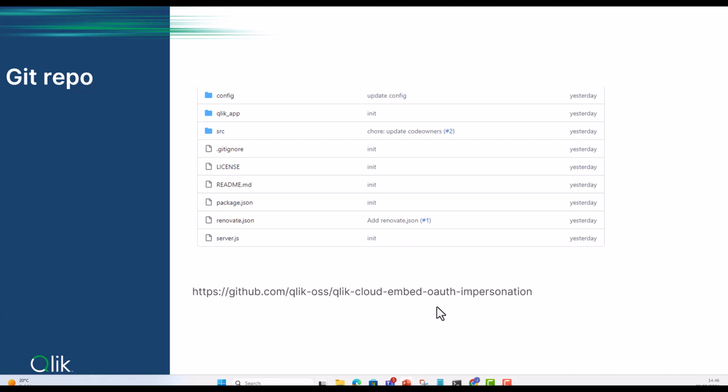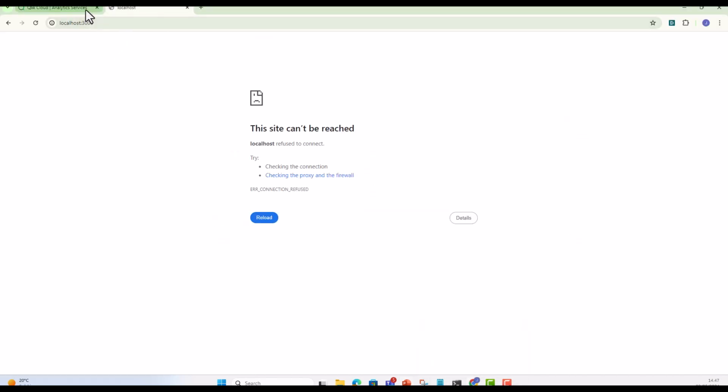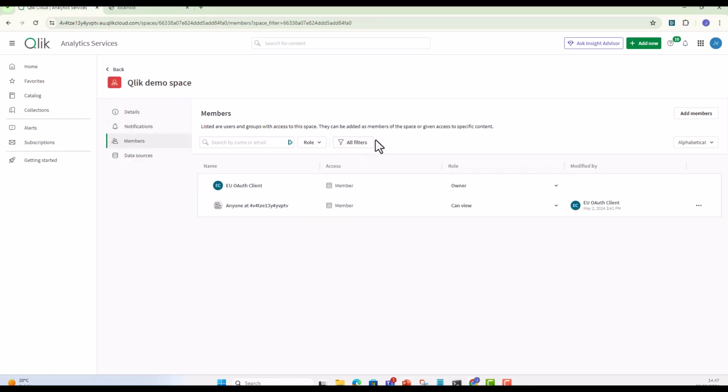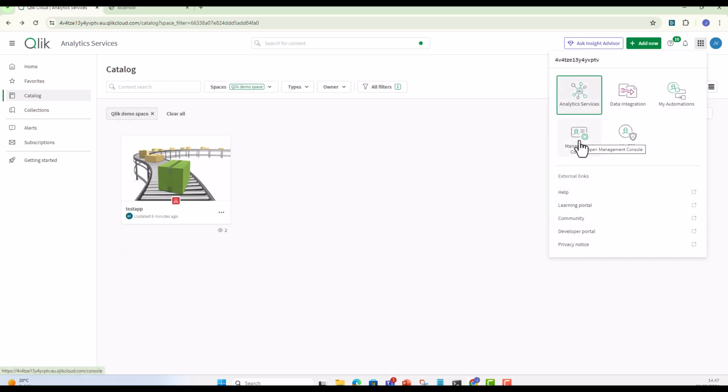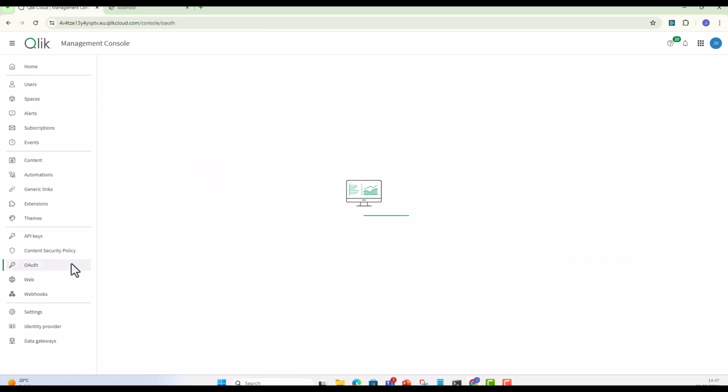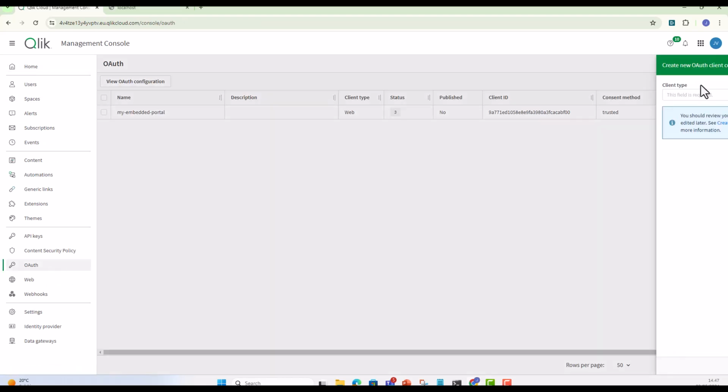What you have to make sure of in this approach is that you don't need the developer key or the OAuth for the license to spin it up. But you need to go into your cloud tenant, and you need to create a space yourself. You need to upload an app yourself and make sure that you put the app ID somewhere in the clipboard so you can copy it in later on. Also, you need to make sure that you go into the management console, go into OAuth, and create an OAuth client.